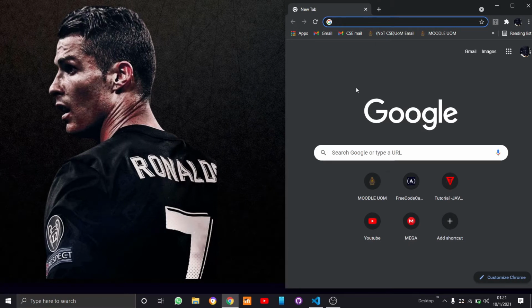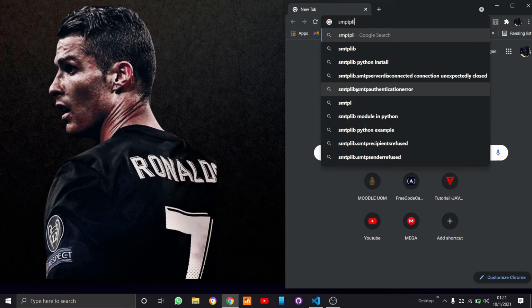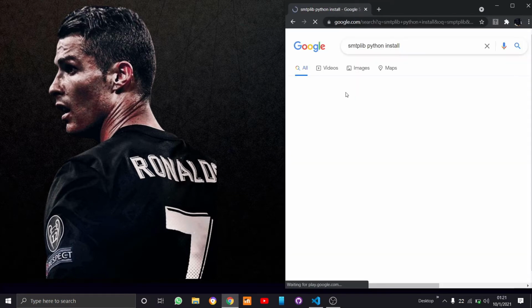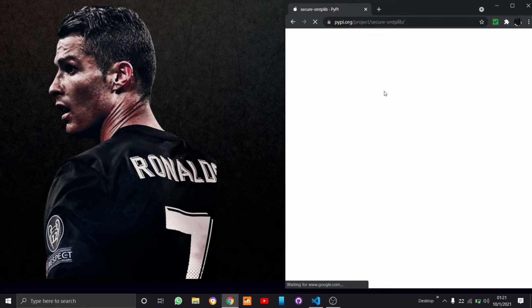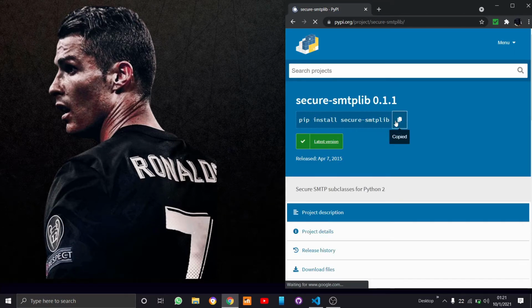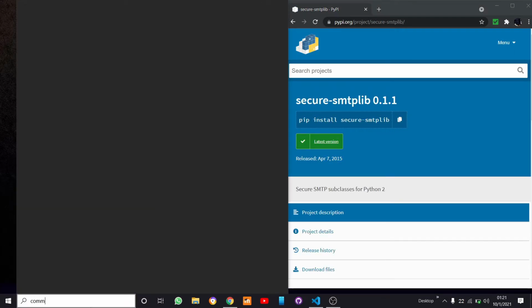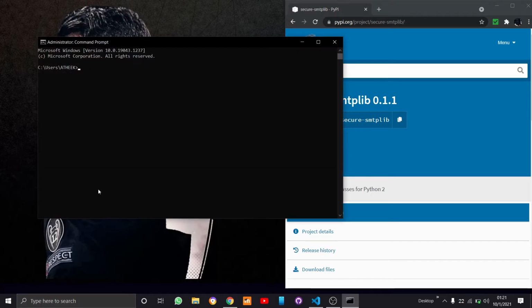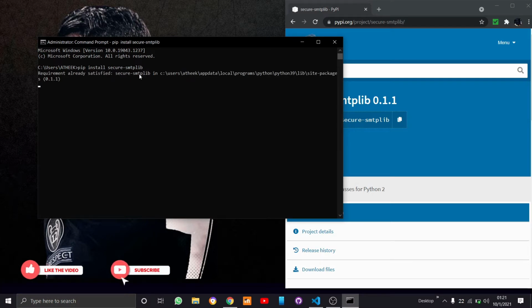First of all, we should install the SMTP library of Python. We'll copy the command, go to the command prompt, paste the command and press enter. Since I have already installed the secure-smtp library, it is already satisfied.